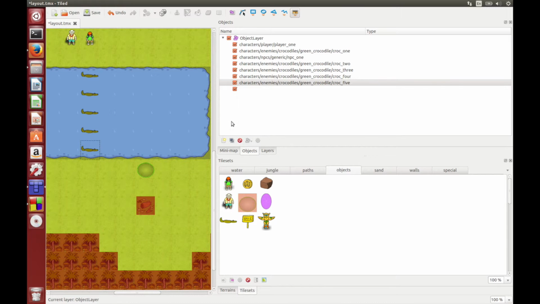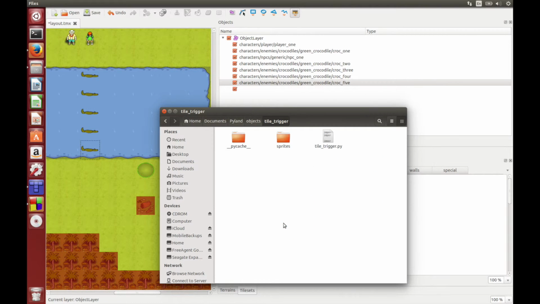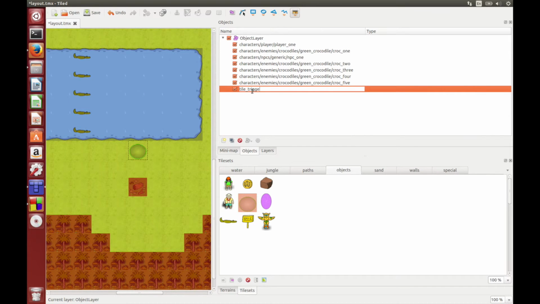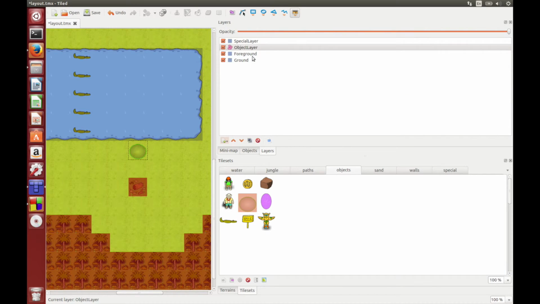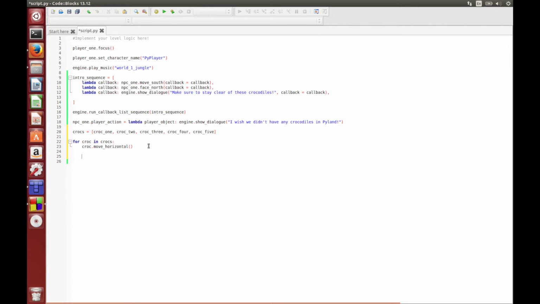And then to name this, let's just look in the objects folder. It's objects, and then it's just simply tile trigger. So we just refer to it as tile_trigger, and then let's call this object end trigger. And just for the purposes of showing the player where the endpoint is, I'll just add this tile to the foreground layer so that when they play the level, they can see where the endpoint is, because tile triggers aren't otherwise seen. So let's save this. And then in our level script, we can just refer to this tile trigger we've put down. So it's end_trigger.